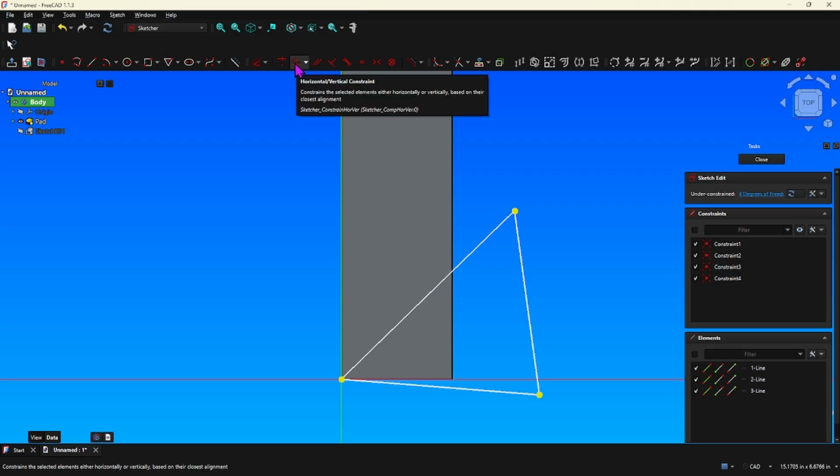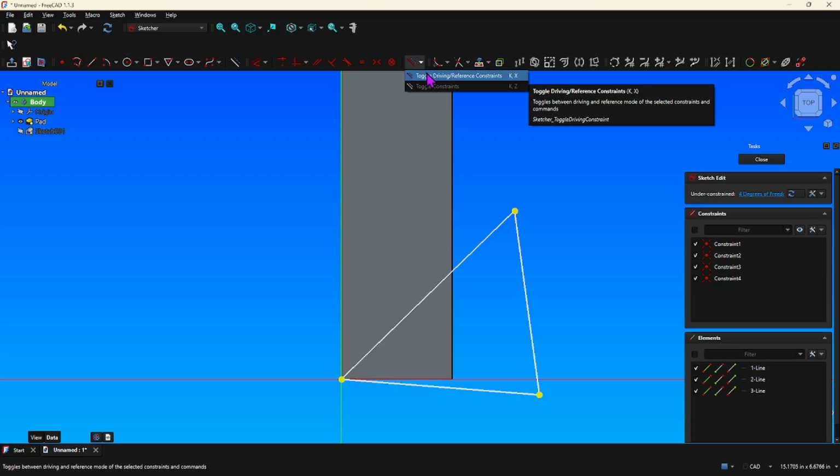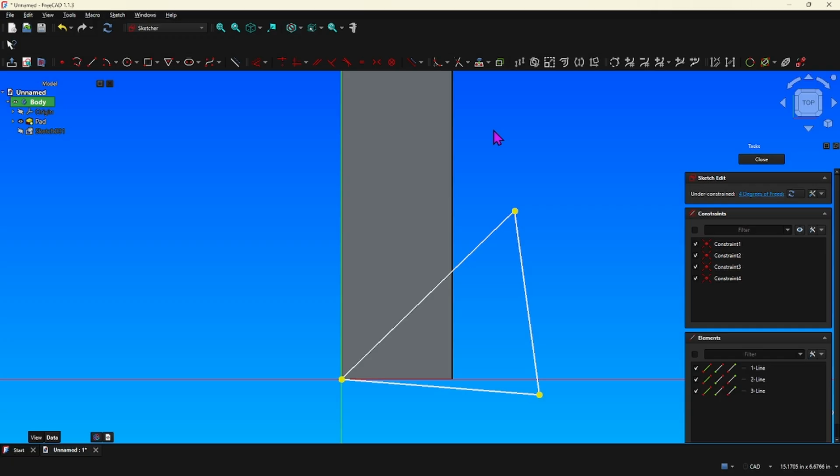You can make things perfectly horizontal or vertical, parallel, perpendicular, tangency, equal constraints, symmetry, and that is a block constraint. I don't use that one much at all. And what do we got here? Driving reference constraints. I don't use that one much either. I'll have to look into that one. But the other ones here, I do use often, and as you will too if you do woodworking, or I'm sorry, if you do FreeCAD.